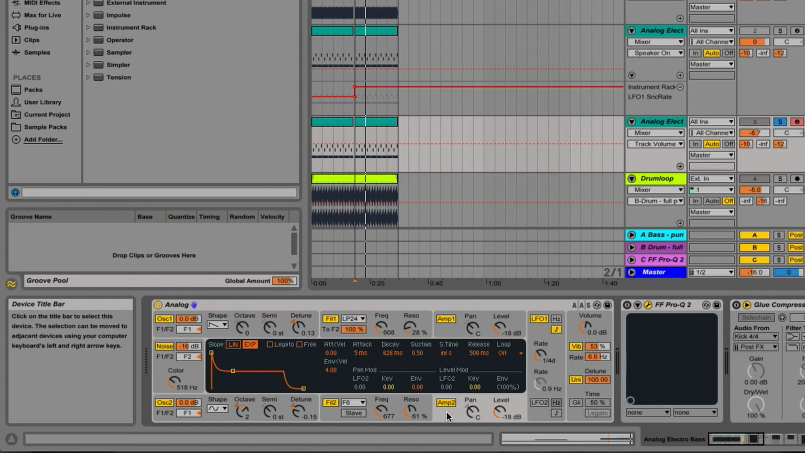Now let's go to the amplifier 2. I want to decrease the level quite a lot. I just want it a little bit above the minimum level. So like minus 38 dB, something like that. The attack to 220 milliseconds. The decay as it is, sustain as it is.